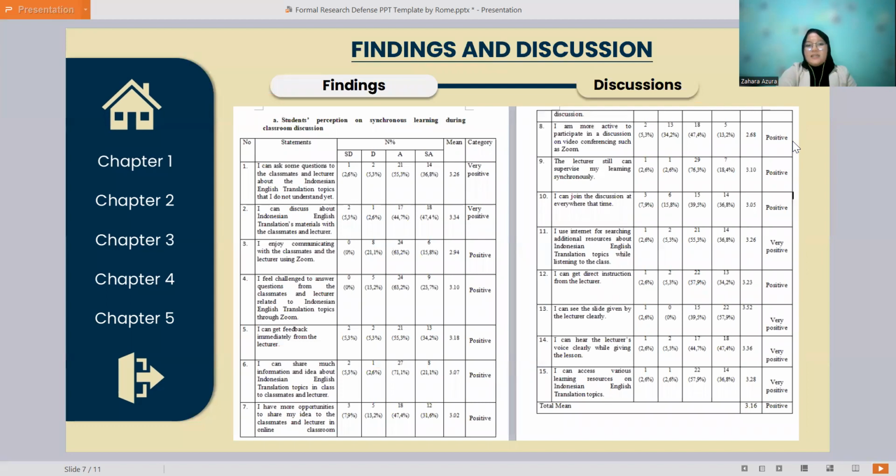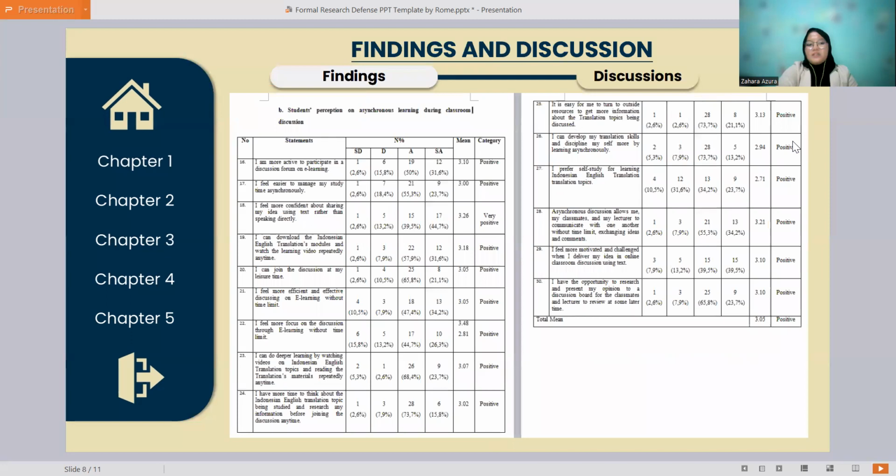This is the first finding of synchronous learning. That is the first finding of this research, about student perception on the advantages of synchronous learning during classroom discussion, and the second finding is the students' perception on the advantages of asynchronous learning during classroom discussion.